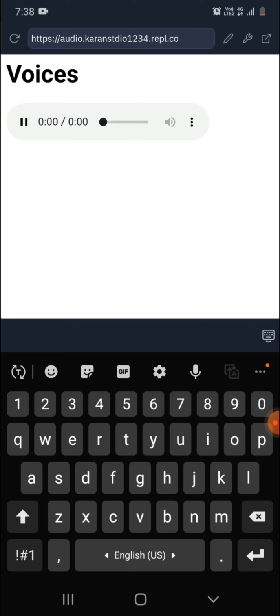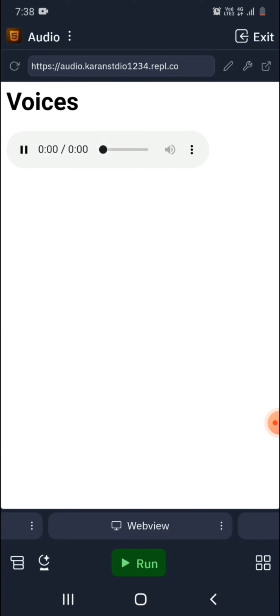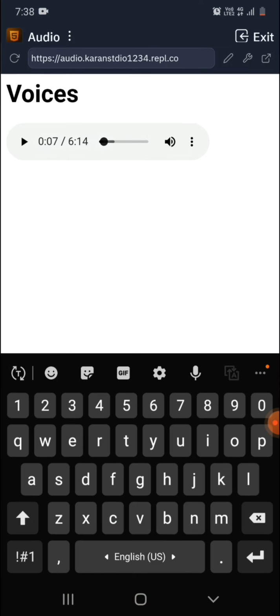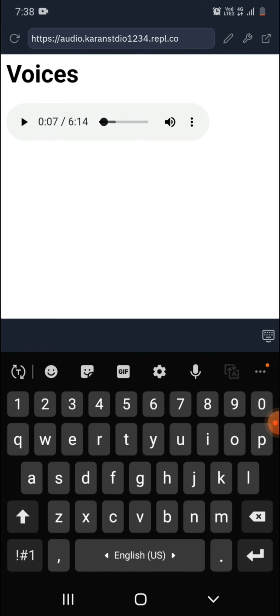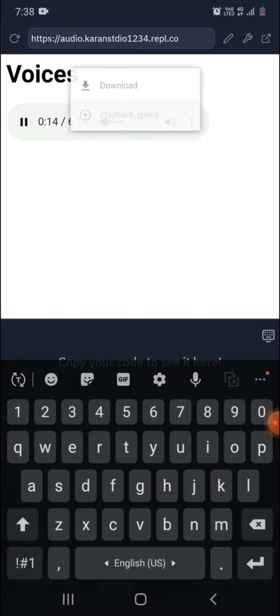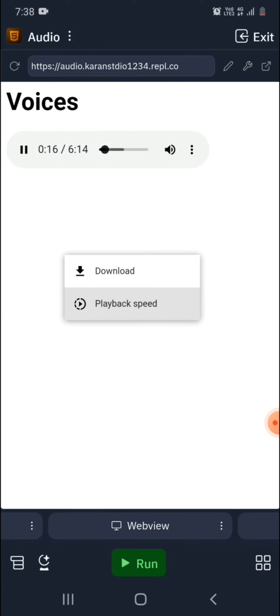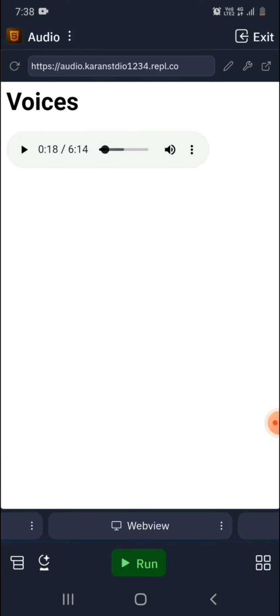If we play it, it should work. Okay, now it is working. The song is playing. Similarly we can add more audios, and we can also control it. If we click on the mute button, the audio will be muted, and we can download it here, by clicking on download. So this is our first audio.